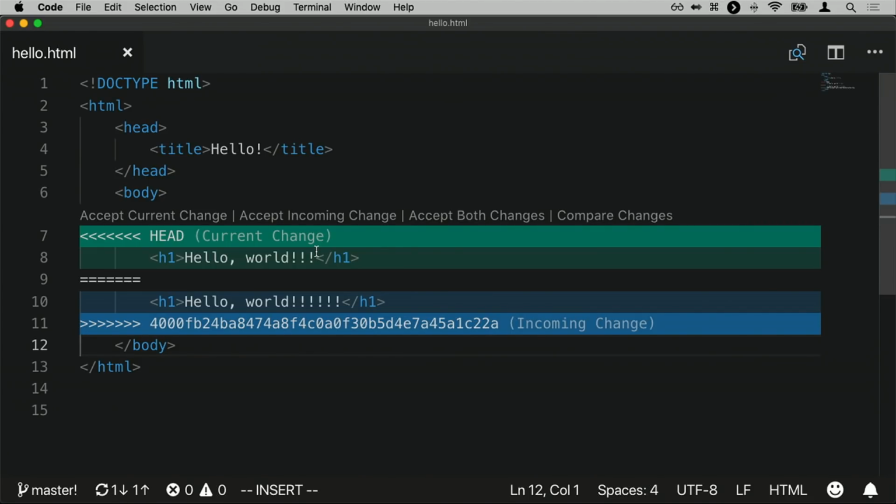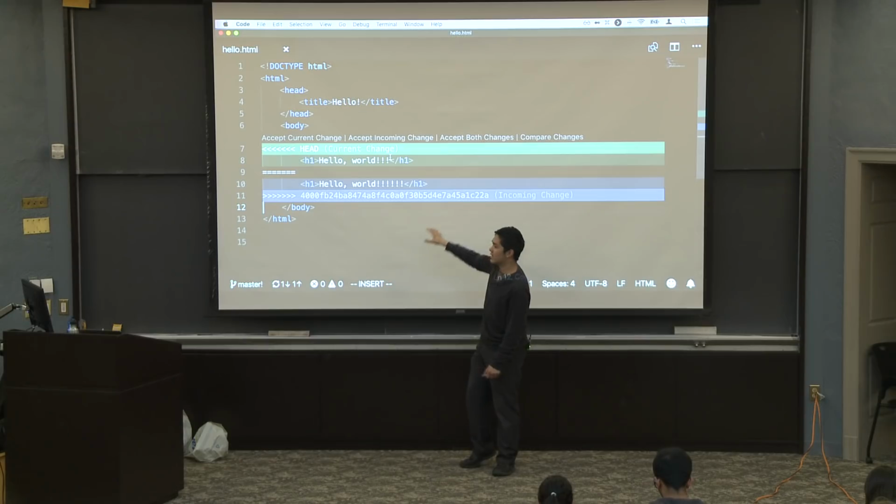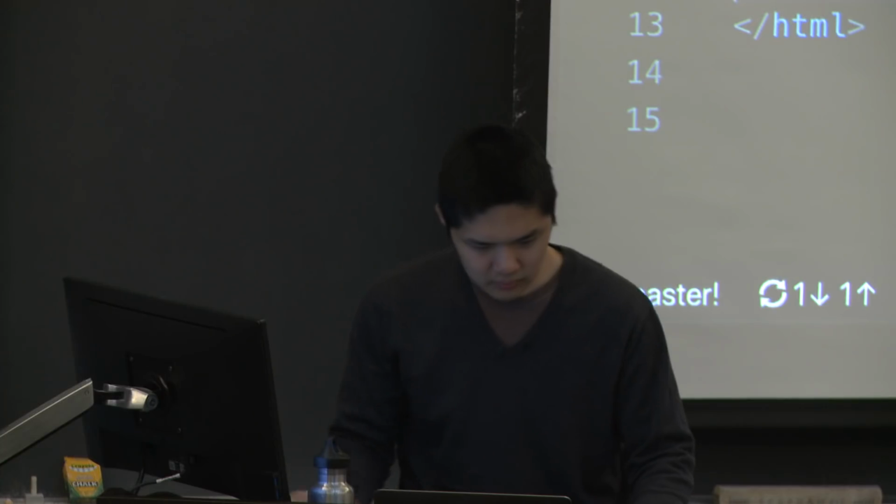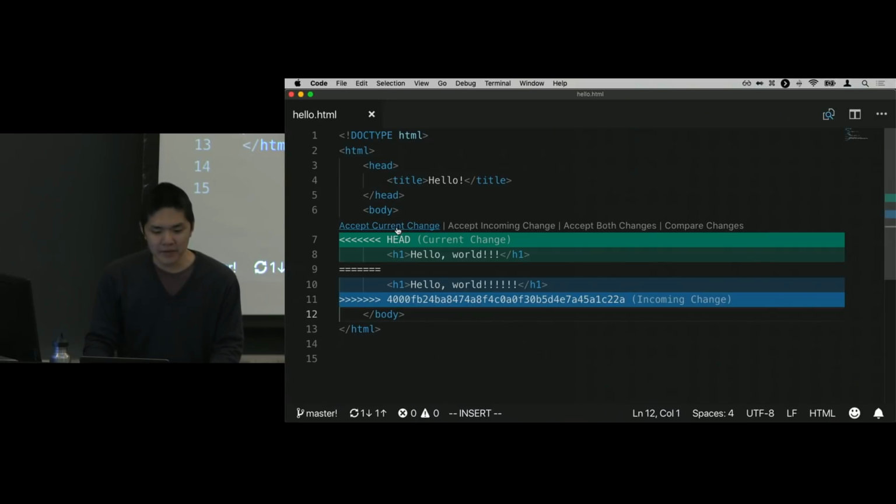Here's the commit hash of the one that's causing the conflict. And I basically need to manually resolve this conflict in order to figure out what should actually happen next. And so in order to do that, VS Code actually gives me some buttons, like either accept my current change, accept the incoming, or compare them in order to figure out how to resolve it.